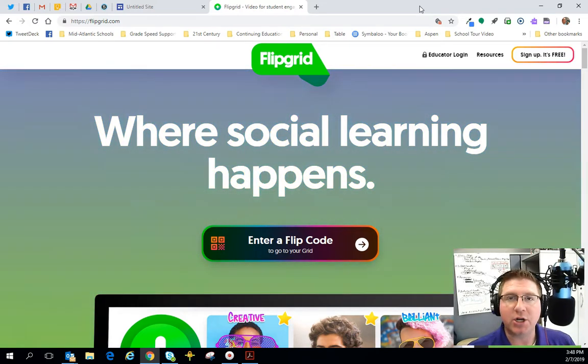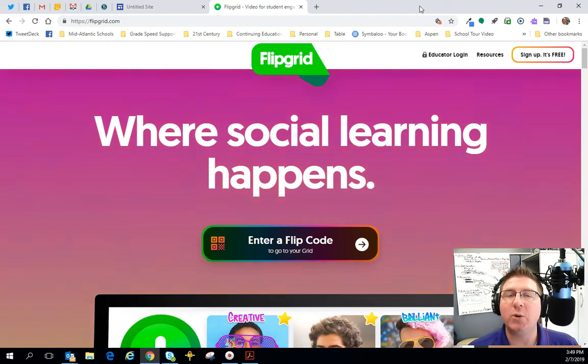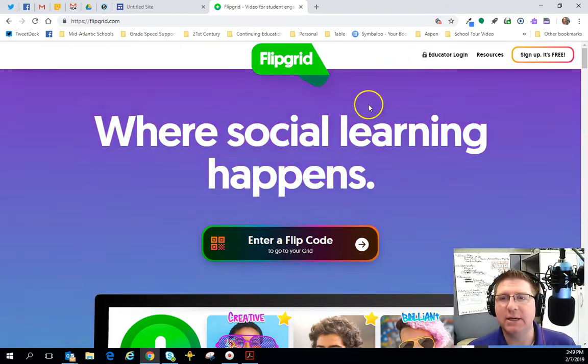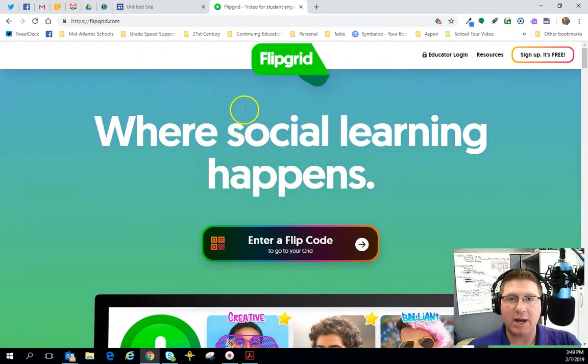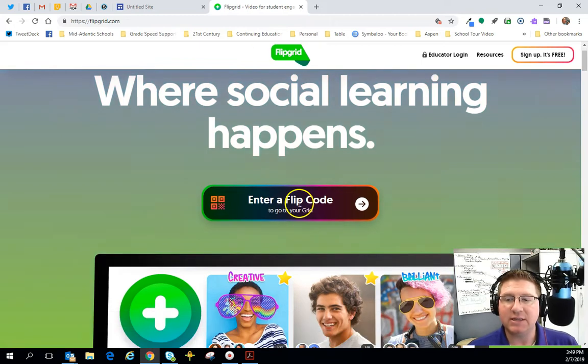Alright, so I'm going to show you this process. And it's a little bit lengthy in the first setup, but the more you get used to doing it, the easier and quicker it's going to be. So I'm going to walk you through that overall process. Ultimately, you can have anyone come to flipgrid.com, and if you have an access code, they just enter that access code and join in.